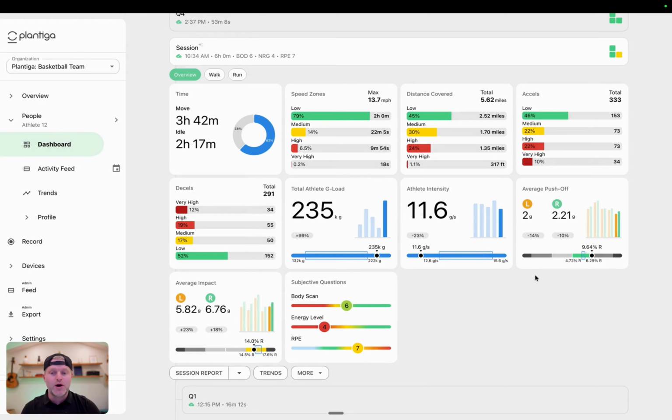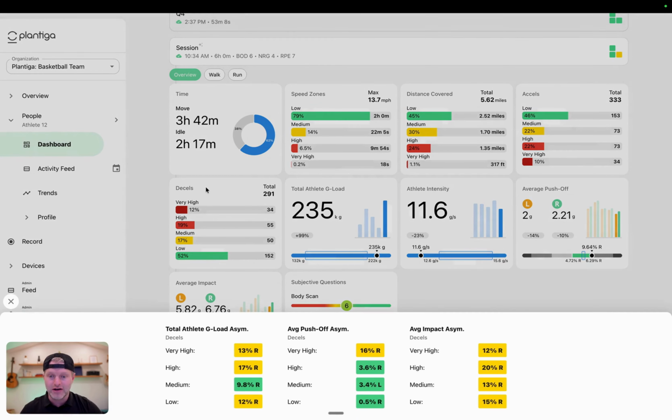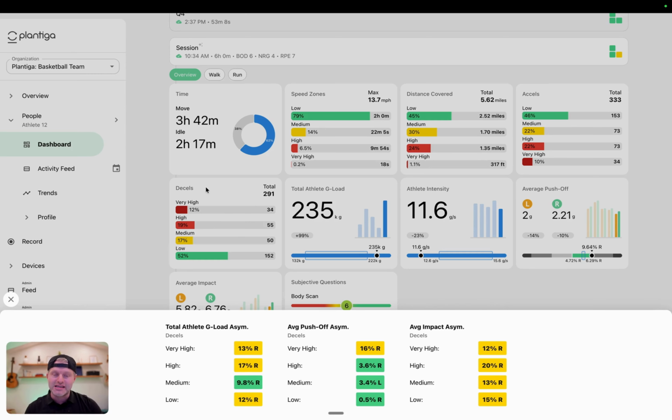What's interesting is now when I go and I click on decel, it tells a different story. So here we pulled out 291 deceleration events. We bin them. When I click on it, now the tray pops up and you can see that there is this favoring of that right limb, especially at impact across every zone. What's interesting is this athlete had an ACL 2 years prior, and you can see in the movement strategy, there's still a protective mechanism that's going on.